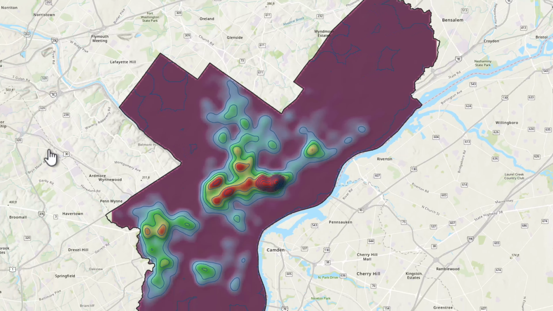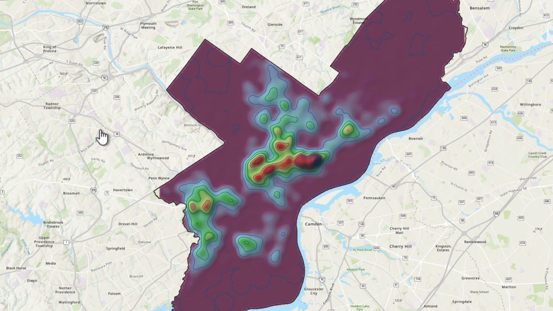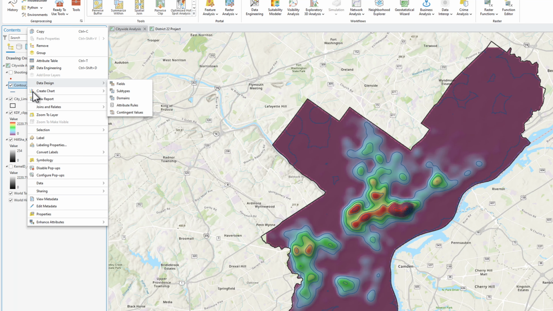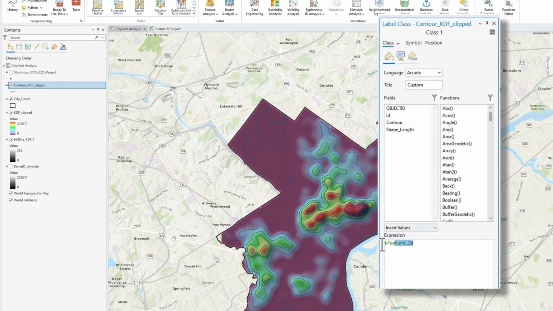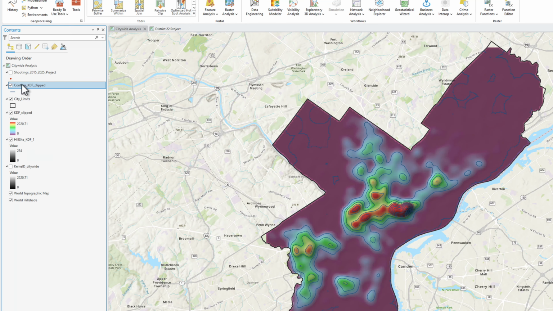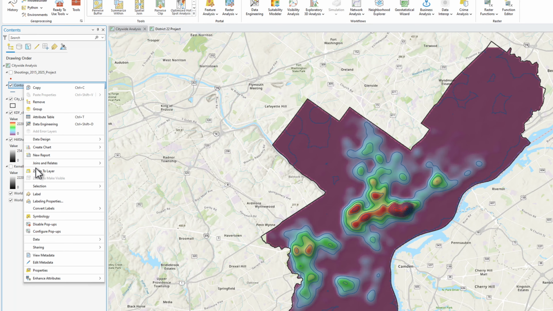Once the tool finishes, you'll see the new contour lines that, again, resemble elevation lines on a topographic map. I'd like to label these, though, so let's go into the contour area, and we're going to go to labeling properties. It's set to label the ID, so we're going to switch this to contour and apply. So now that we have the labeling properties defined, we can just turn on the labels. And there you have it.